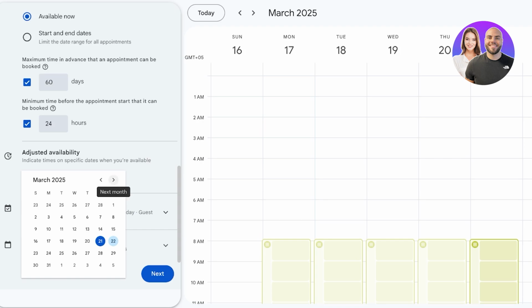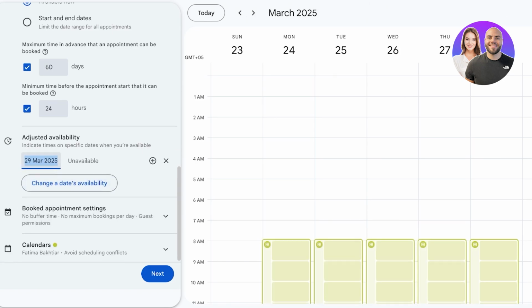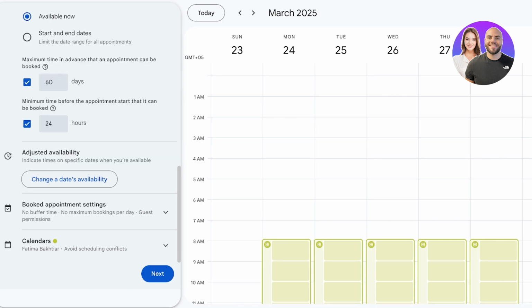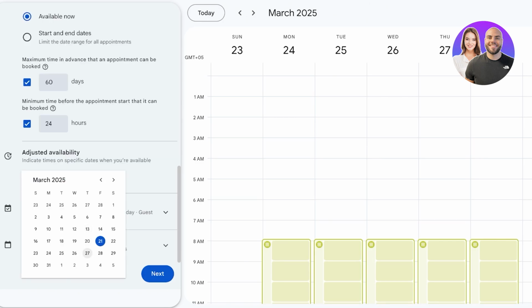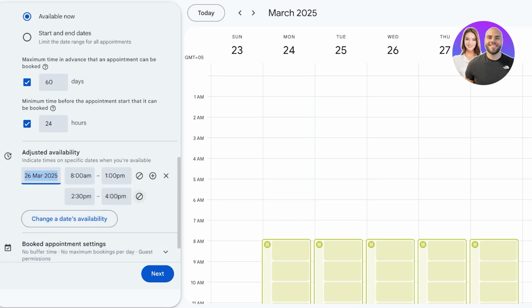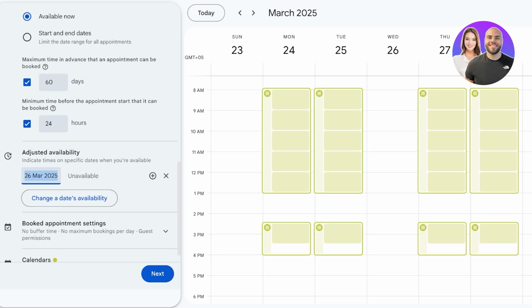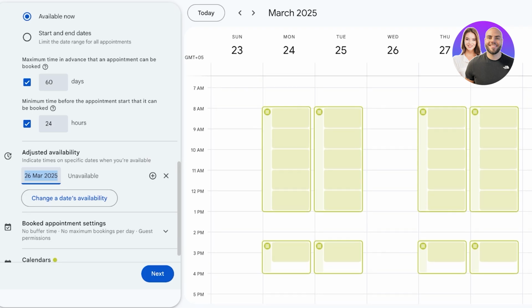Then you can change a date's availability. So if you have specific dates when you already know that you're going to be available, let's say a weekend that you're going to be working, you can select that. And currently it's marked as unavailable. So we can add a time to that as well. Let's say for this particular weekend, we are going to be available. Or if you are unavailable, let's say on the 26th of March, I'm not going to be available. So I can select that and I can block off these times as unavailable. And you guys will see that the appointment booking option is going to be removed.